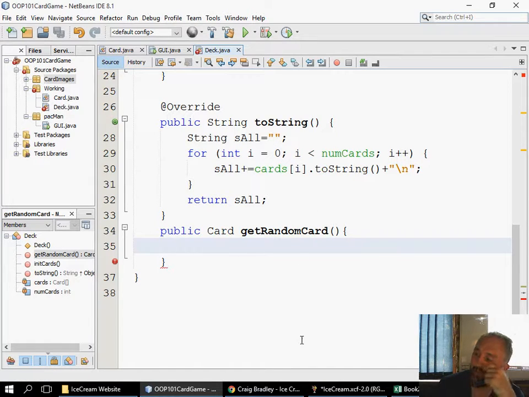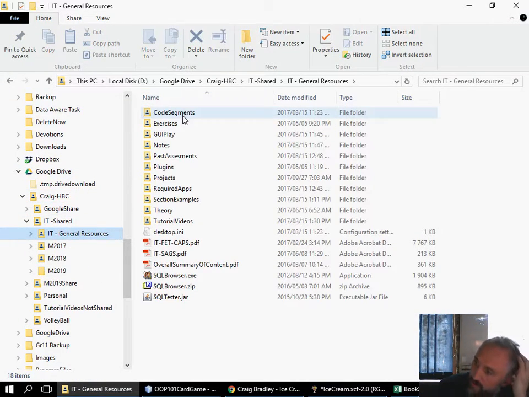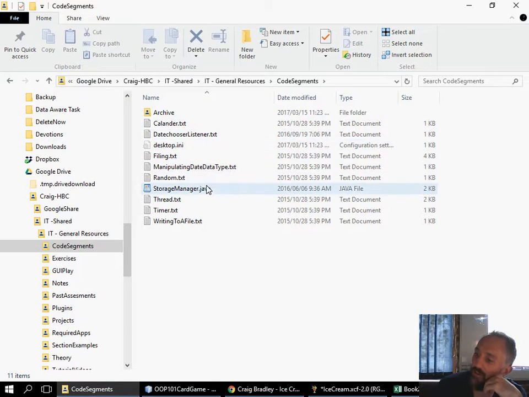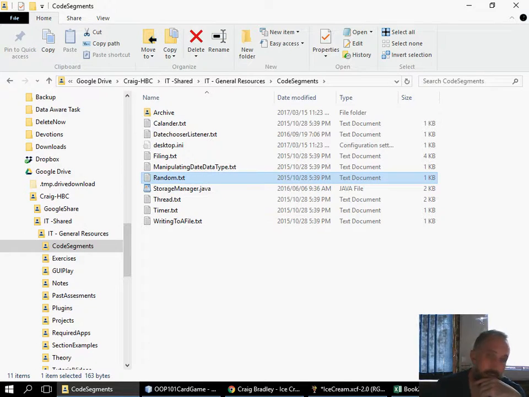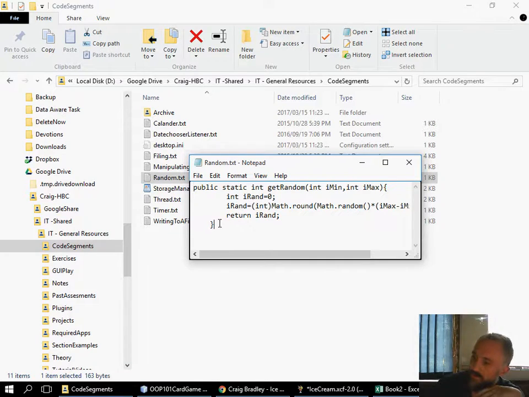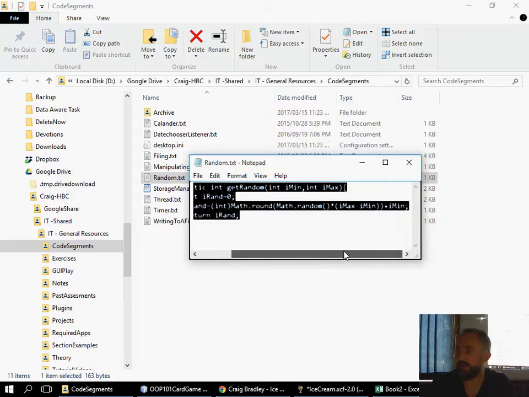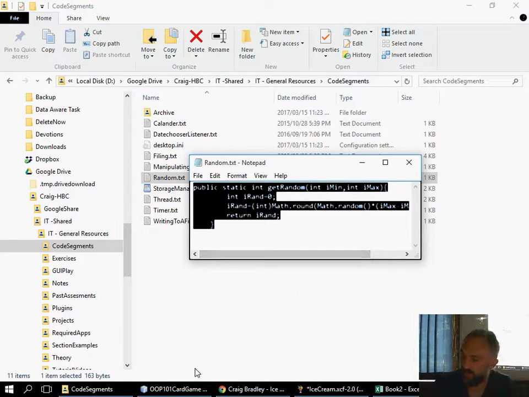So we want to return a random position of the card. Now, for those at Ehrenbridge that are using this, I've got on the IT General Resources shared code segments a random text, and this random text just contains code to create a method that is a random generator. I could recode it every single time, but why? So this is a random generating code. You guys can look at the code if you want to figure out what I'm doing there. It's not that complicated. I'm sure you guys can figure it out.